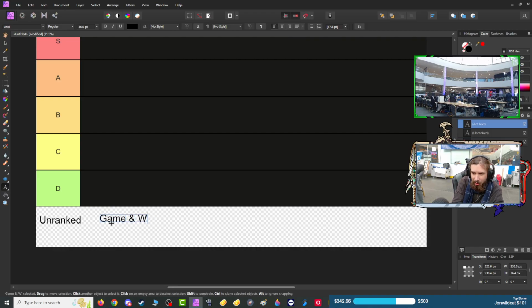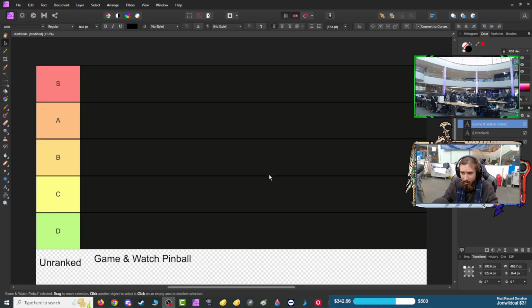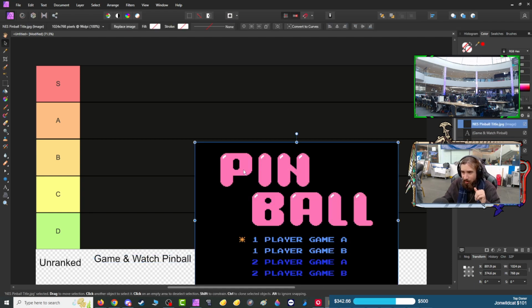Game & Watch Pinball. I don't know, man. It's something or other. The next was Pinball on the NES. So I look up Pinball here, not Pokemon. Pinball, NES. I can just slap this in here.